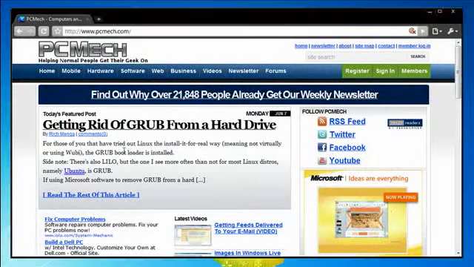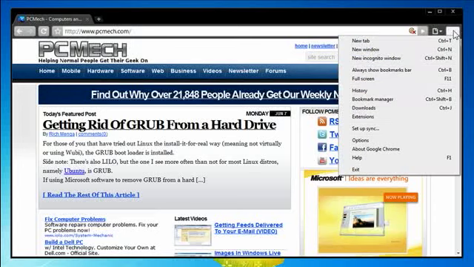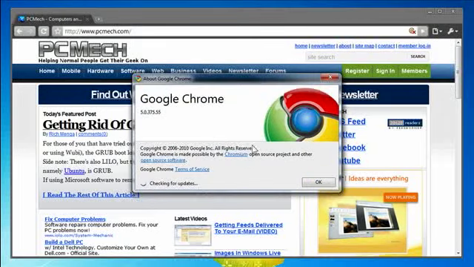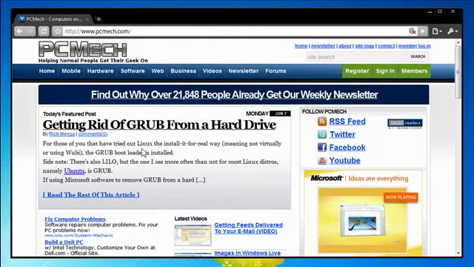Hey everybody, Rich here. This is Google Chrome 5. The exact version is 5.0.375.55, which at the time of this recording is the latest version. Although there have been other videos posted elsewhere about this browser, I figured I'd cover the absolute basics here, just to show you what you can do in here.